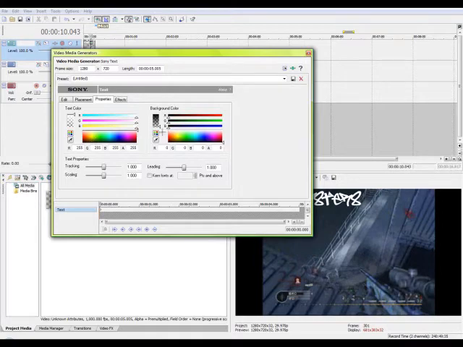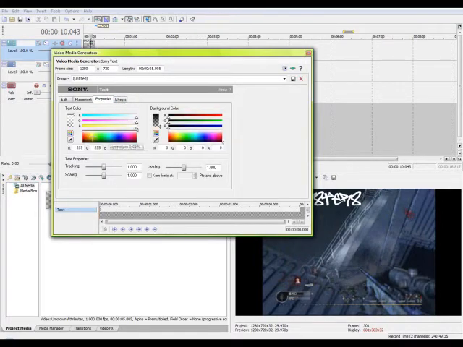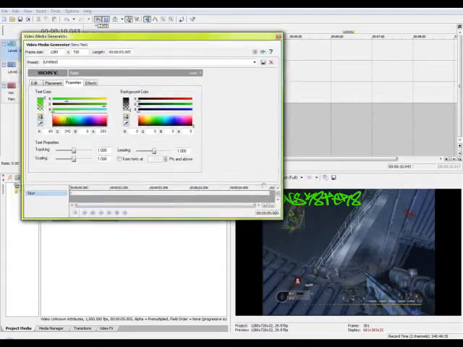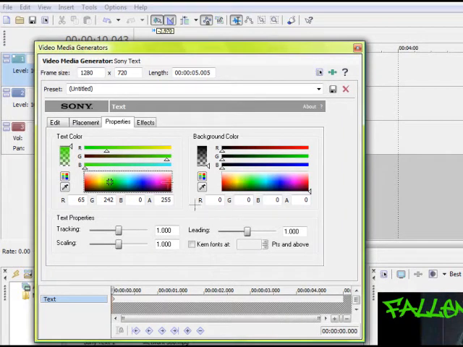Excuse me. So you can open this up. Placement. Properties. Properties allows you to change the color. So maybe not that big. I can change the color of the text. Say I wanted it like that or something.